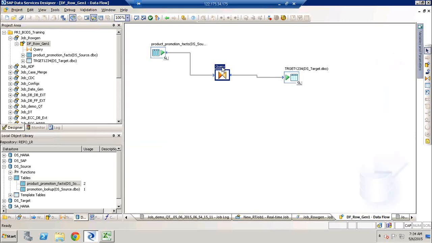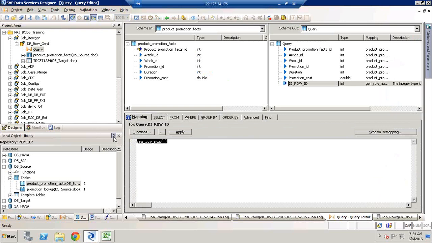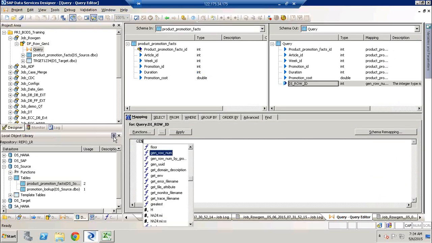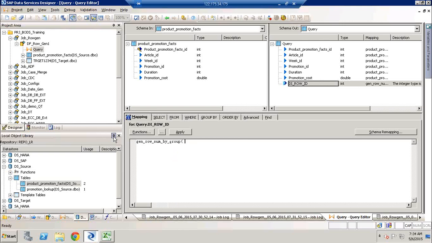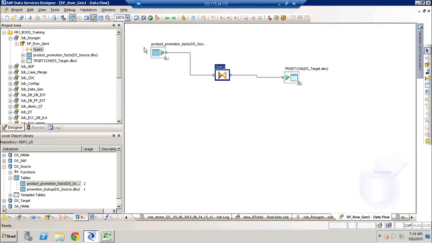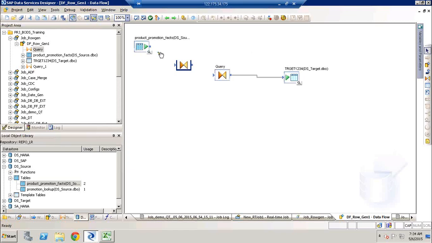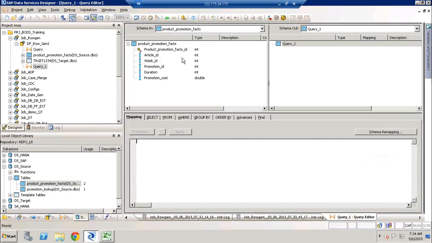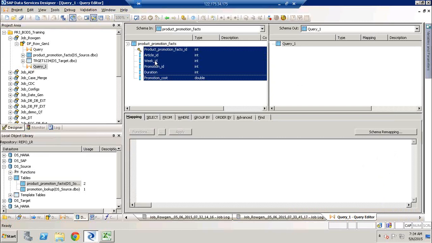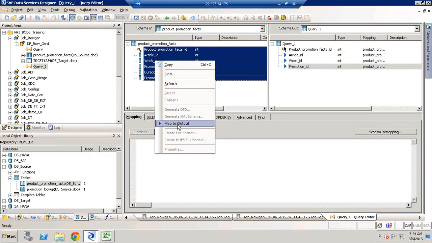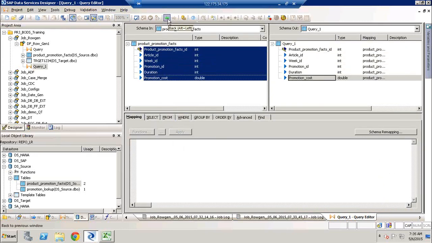So if I want to do a group by on row number, the function is generate row number by group. So you are doing a grouping by activity here, on my promotion ID. Before that the data needs to be sorted, so use a query transformation to sort the data and then perform a group by activity. Keep this in mind whenever you want to use the function generate row number by group by.